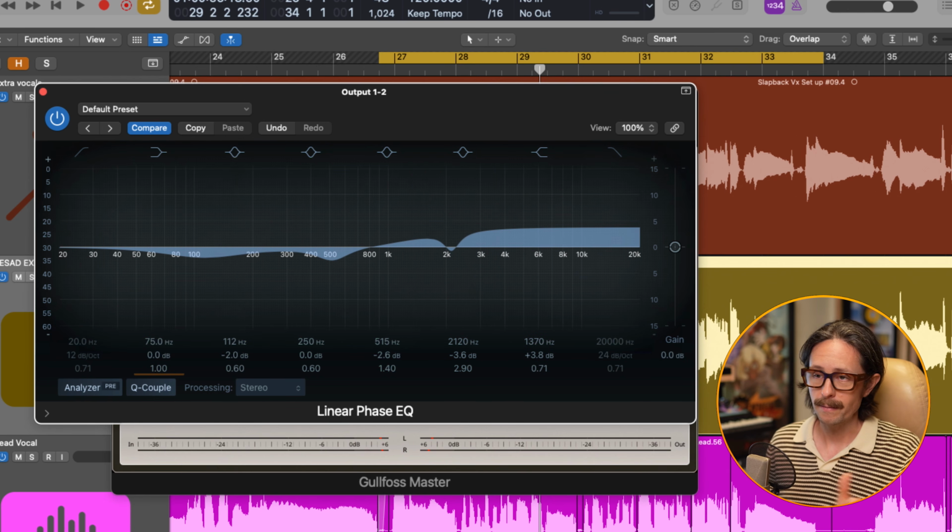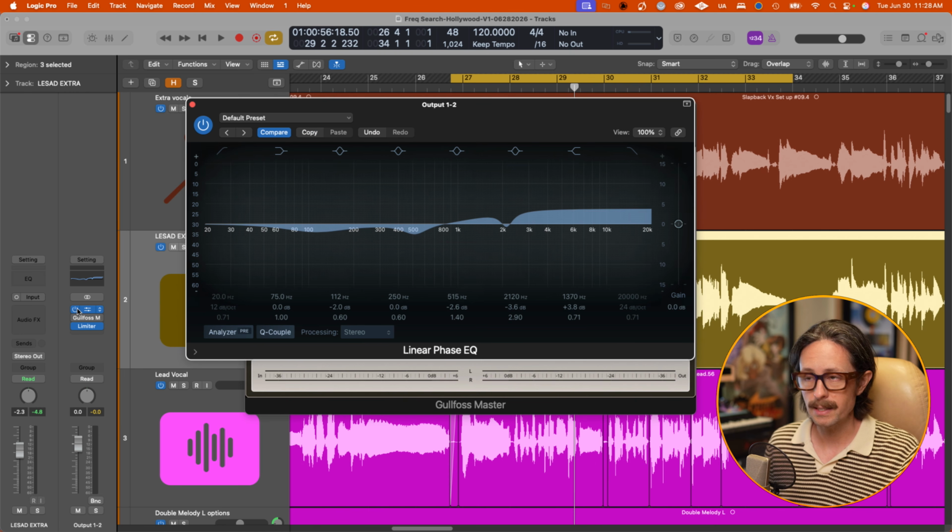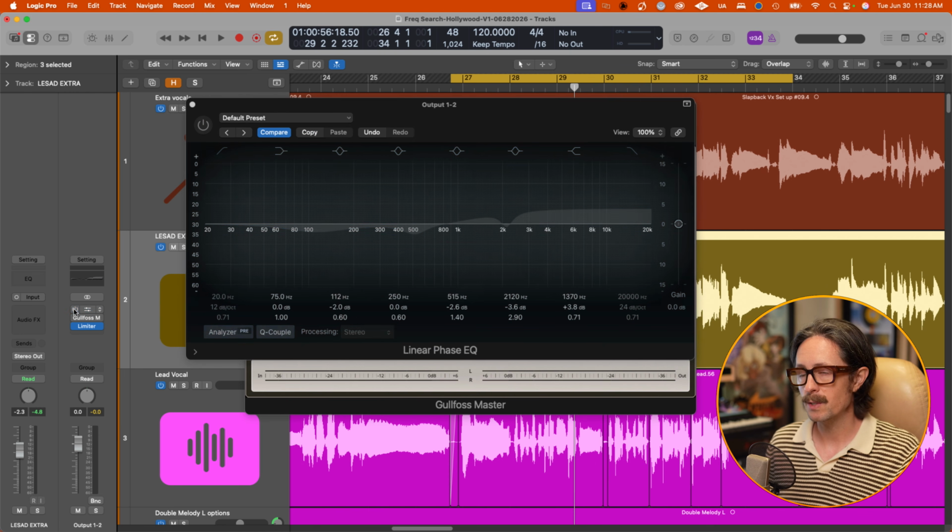Now, here's the cool part. Let's turn off Gullfoss and let's hear the linear EQ that we have done with Gullfoss, using it as a diagnostic tool, and listen to the difference between on and off here.